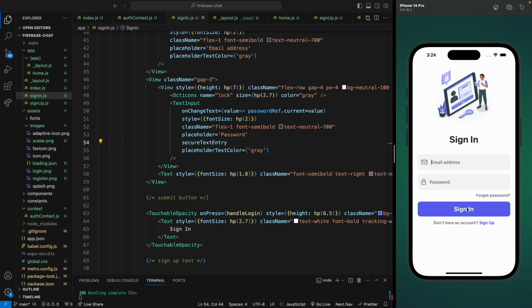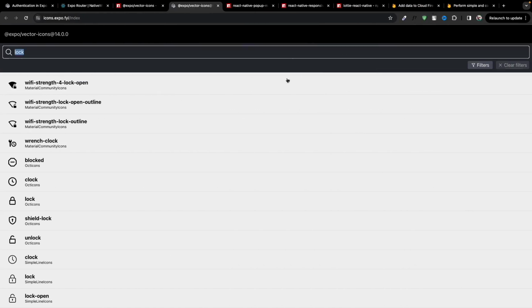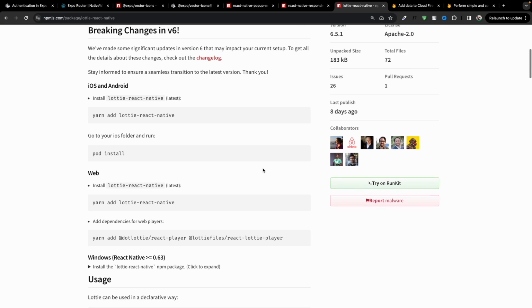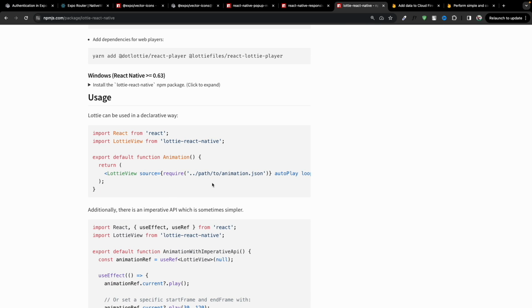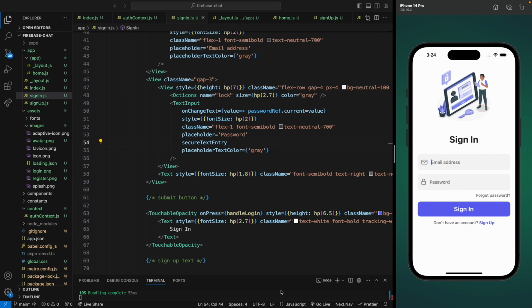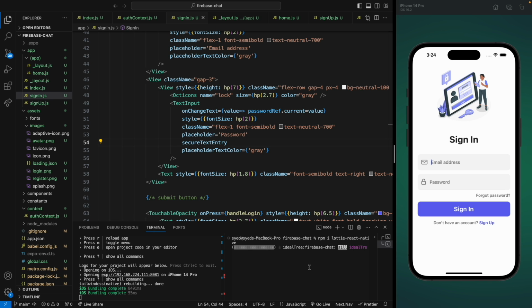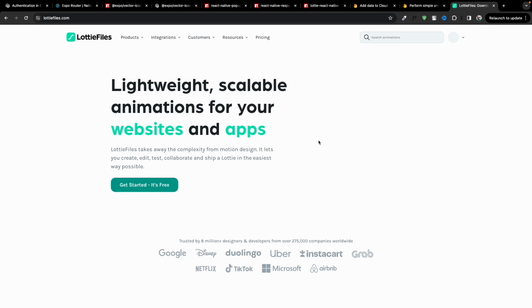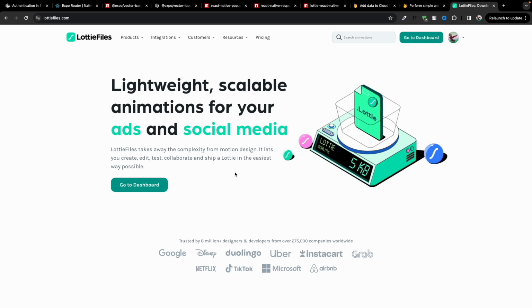Okay, great. Now when we are signing in the user, we need to show a loading state instead of this sign in button. And for that, we're going to use Lottie Animations to show a loading animation. So let's go to our browser and we need to install this package, lottie-react-native. And if I scroll down, you will see a very basic usage of how we can use a Lottie animations into our app. So let's copy this command and install this first into our project.